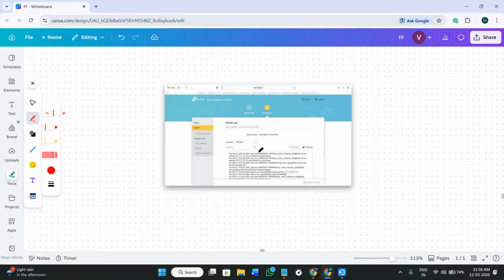Now inside the System Log, it is going to show you your browsing history. So it is going to basically show the connected devices or a bunch of other information.